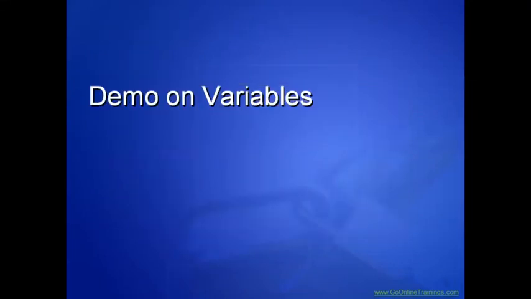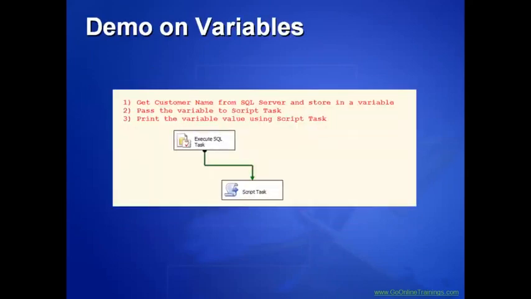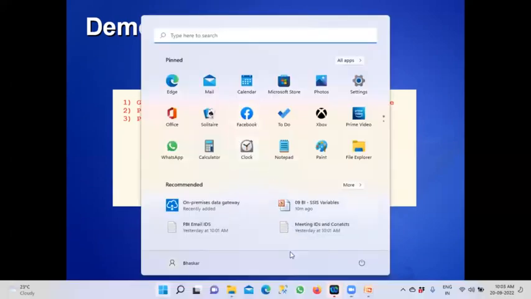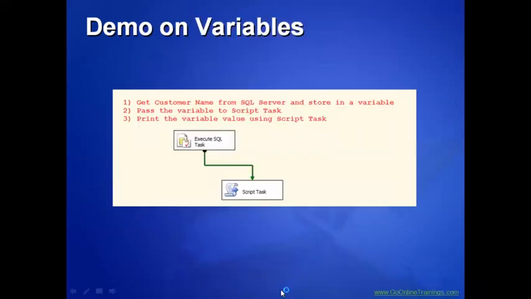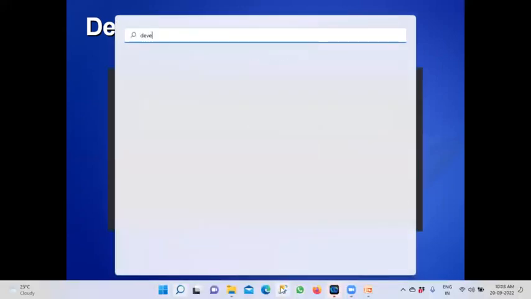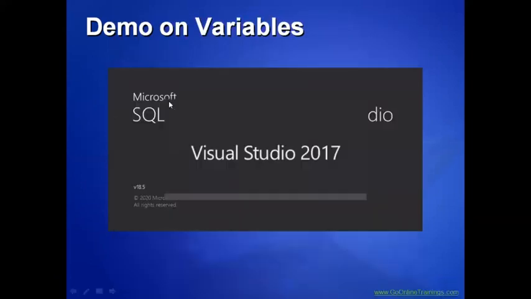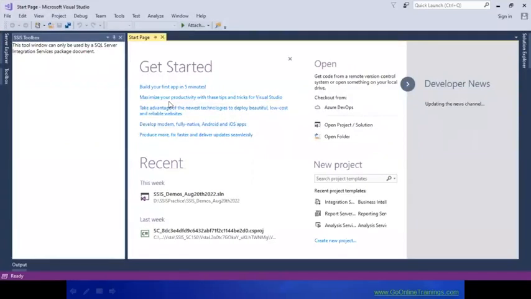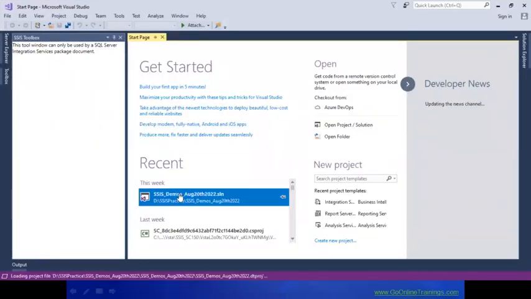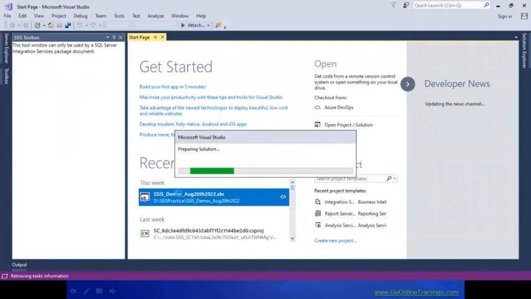I will tell you one beautiful example so that you can easily understand. What is the demo I'm going to give you now? A demo on a variable. Let us understand the requirements of this demo. Get the customer name from SQL Server and store it in a variable. Pass the variable to a script task. Print the variable value using a script task. Let me take this demo one by one. I wanted to open SQL Server. At the same time, I wanted to open the dev environment as well. So let me open this. Click on SSIS demos.